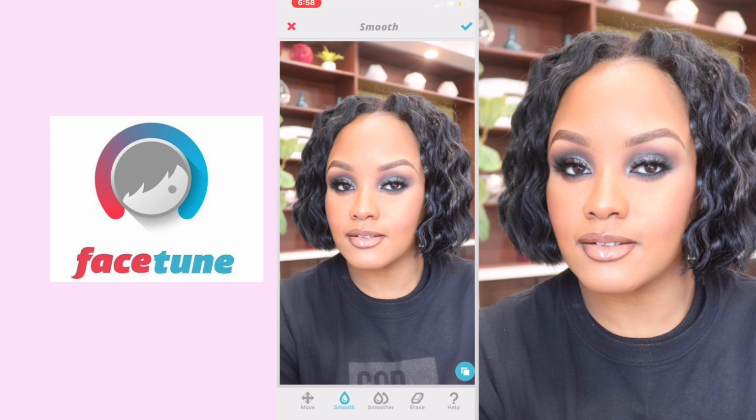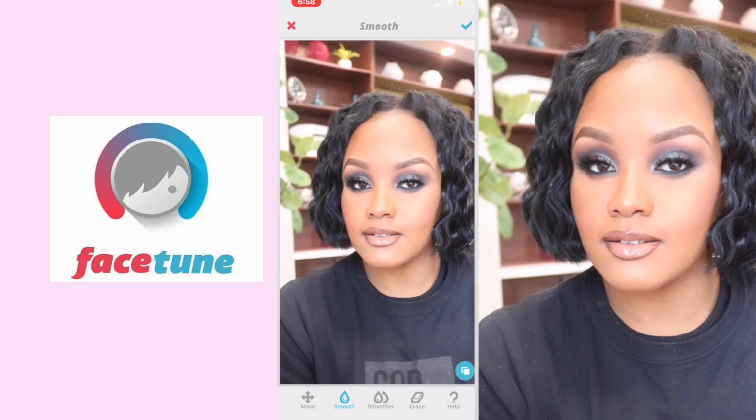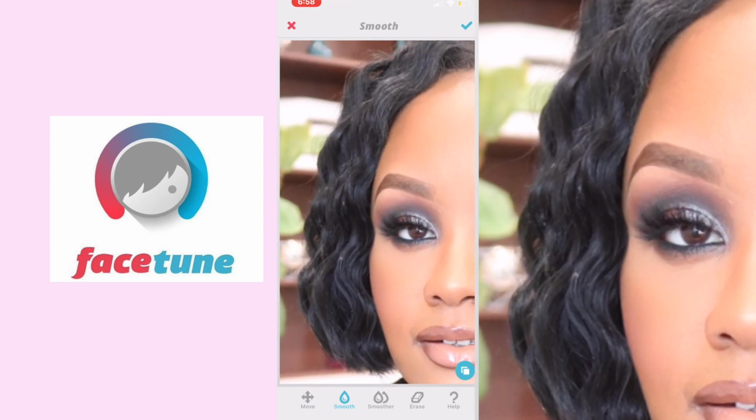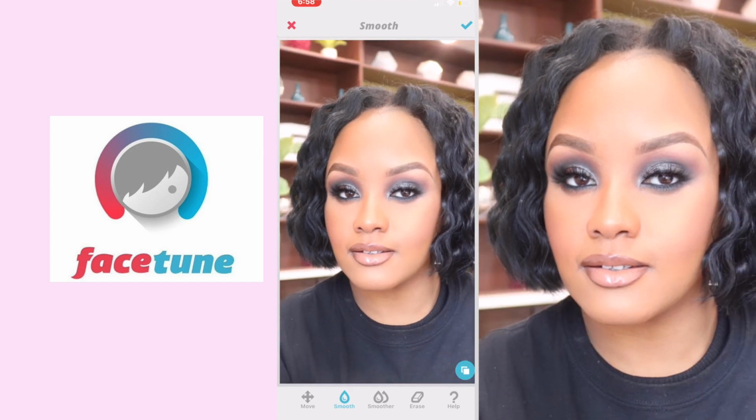This is my favorite part to do. I just smooth out any texture from the makeup or any acne marks. I'm going to go ahead and smooth out my hairline as well as my hair, because sometimes your weave can look a little tapped out in photos, so you have to make sure it's nice and blended in together.